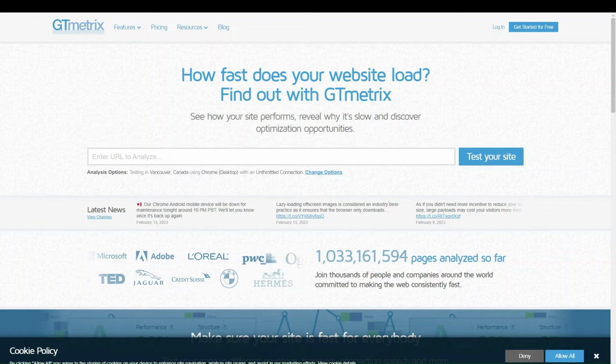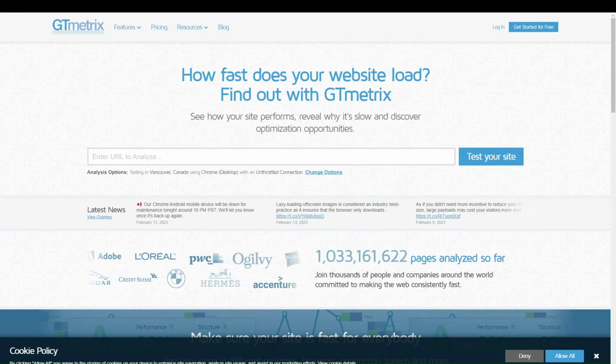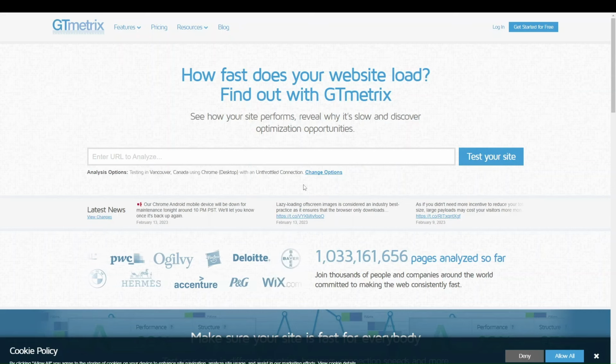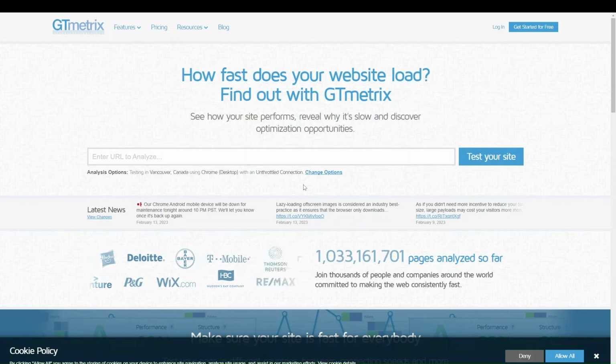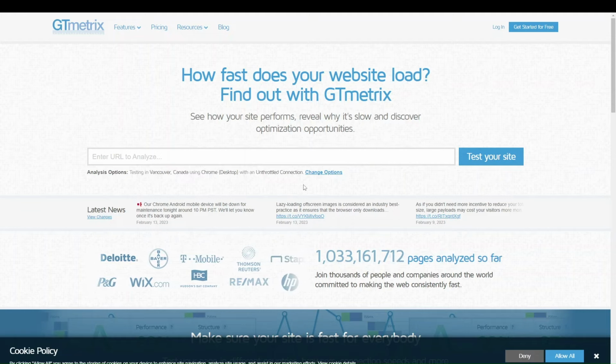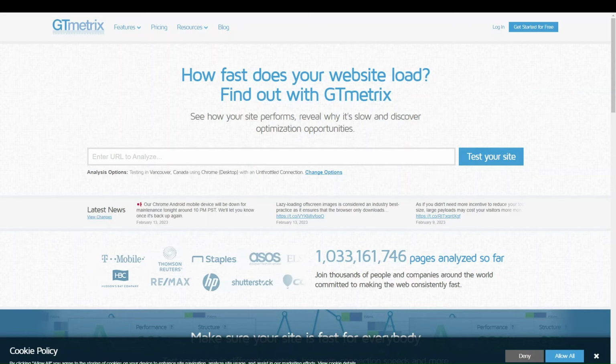GTmetrix is a really popular tool for analyzing site speed performance. To succeed online, you need to have a fast website, and you can check your site performance by using tools like GTmetrix. It works by analyzing your URL, and it'll show you various parameters that will help identify what's slowing down your site, and then you can fix those issues. Improving your site speed will give you plenty of benefits, such as a higher position on the search engine results pages and a better chance to make your visitors stay longer.